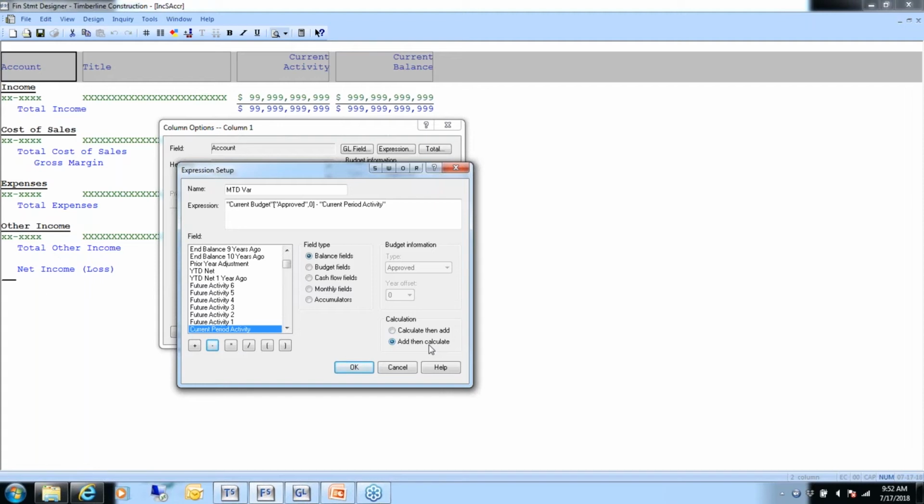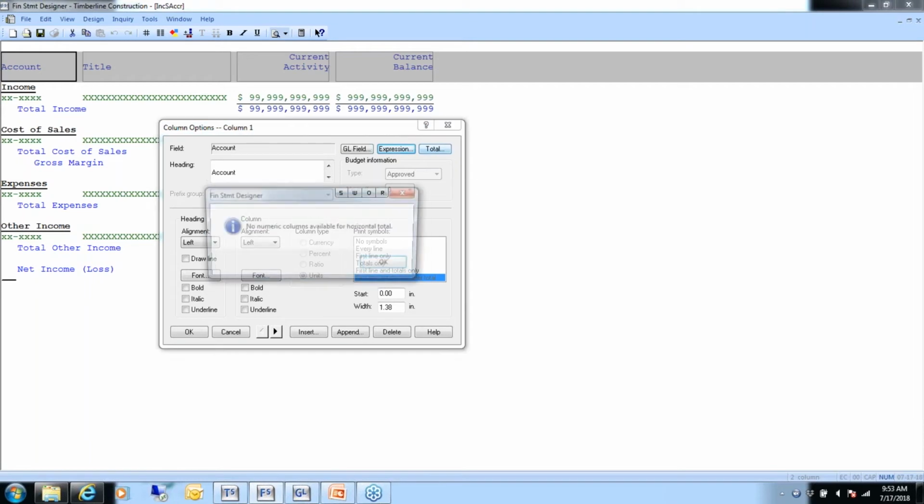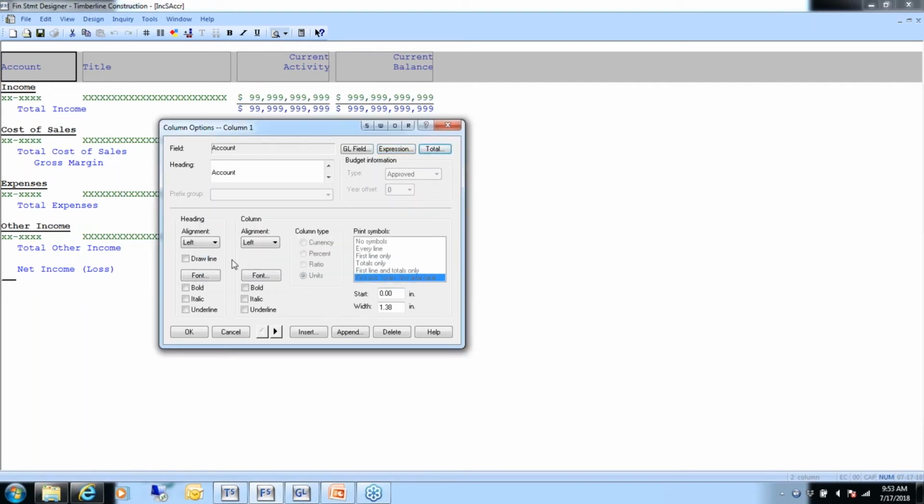Now, your math is down here at the bottom. Underneath the field list, you have plus, minus, multiply, divide, and then these 2 brackets here. If you need to calculate something prior to adding or subtracting or multiplying, you may have to put brackets around it to get that value first before you go to the rest of the expression.